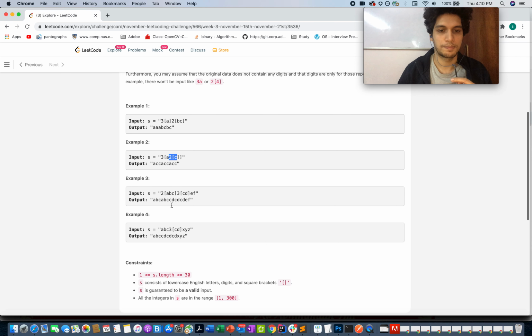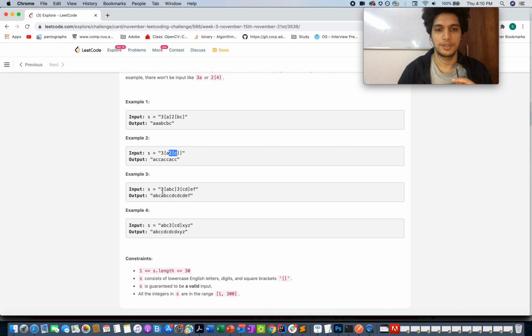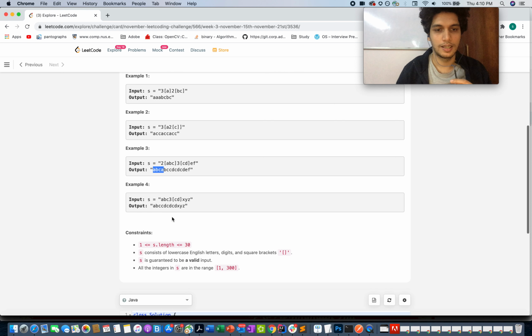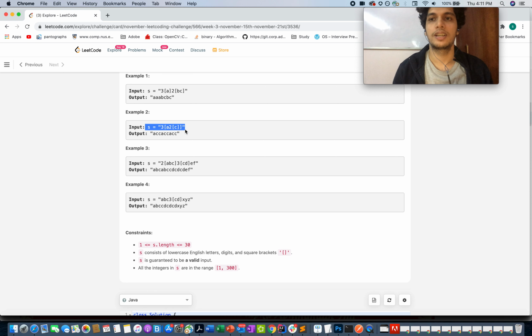Similarly, the next example says 2[abc]3[cd]ef. This is pretty simple: 2 times abc, 3 times cd, and the last one is ef at the end, and similarly this one. As I walked you through these examples, you must have seen while visiting the second example that this is the first hint that you need to use a stack in this question. Let's go to the algorithm now.